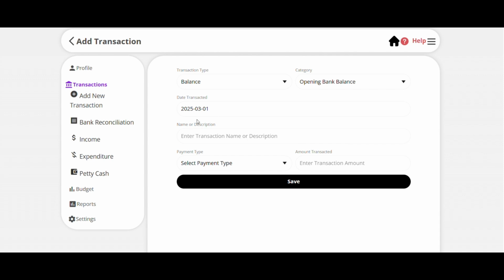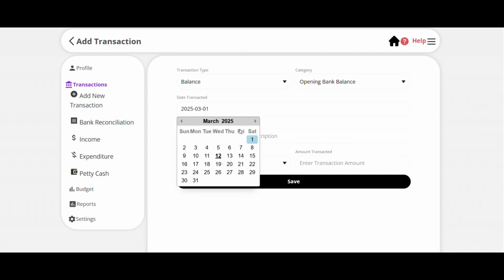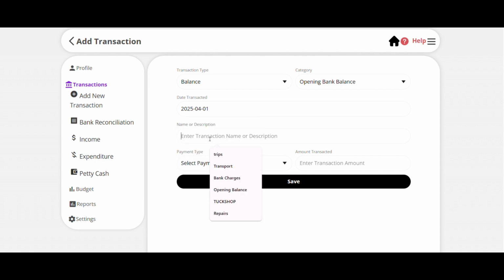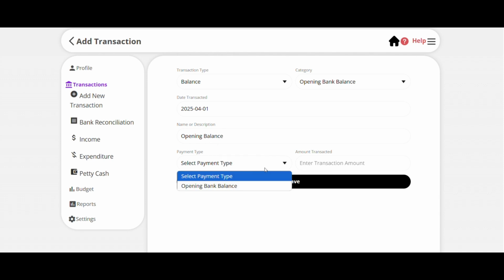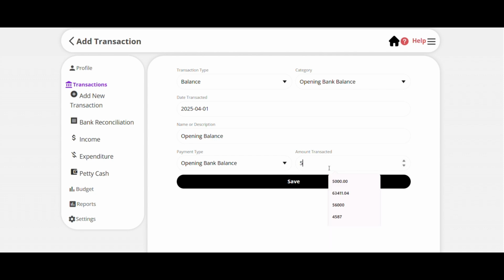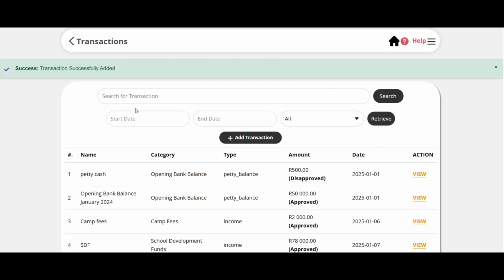All right, so I come here and I say, let's just say I want to put my opening balance for April. I come here first, then I click here and I type opening balance. When I do, it will ask me to select payment type, opening balance, and how much was my opening balance. My opening balance is 590,123. Then I click save. Now you see it's telling me that transaction successfully saved.